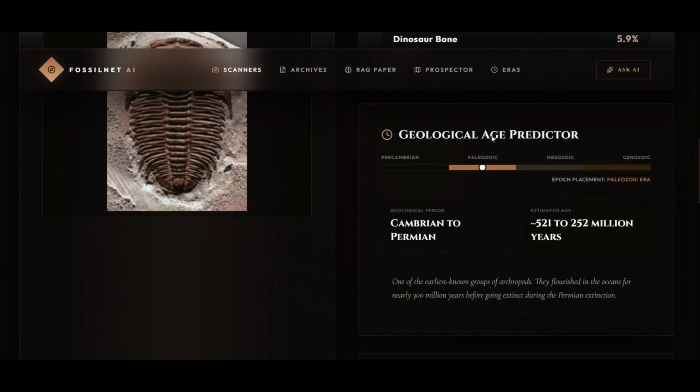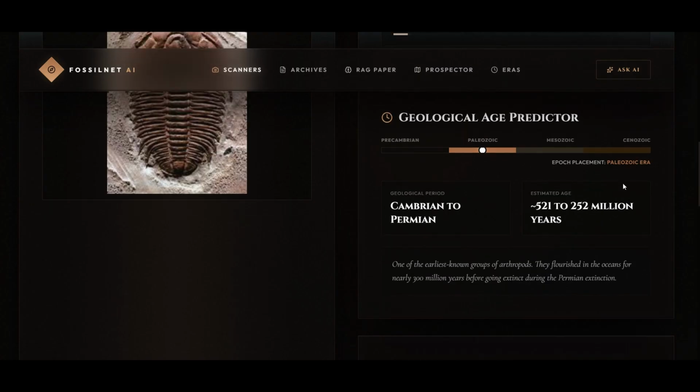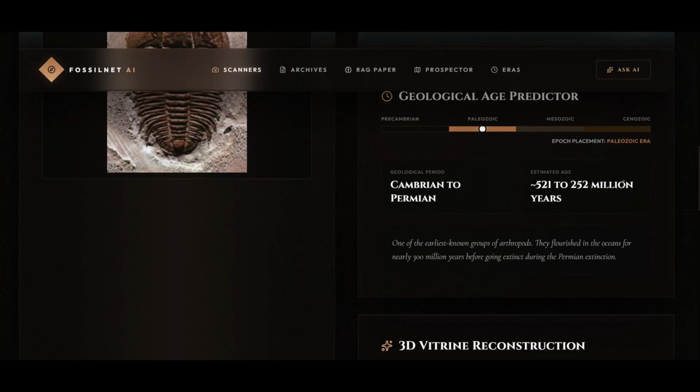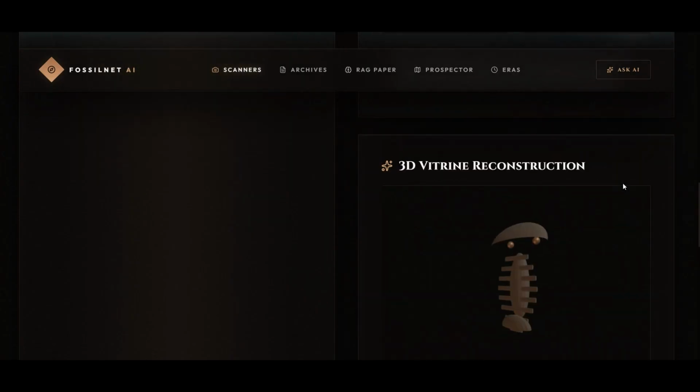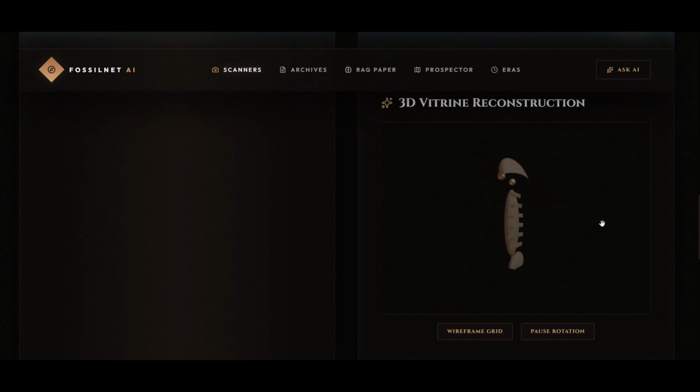And the age predicted is the Paleozoic era, which is around 521 to 252 million years ago, Cambrian to Permian era. So just like the previous ammonite model, we also have this model. Okay, pause the rotation.